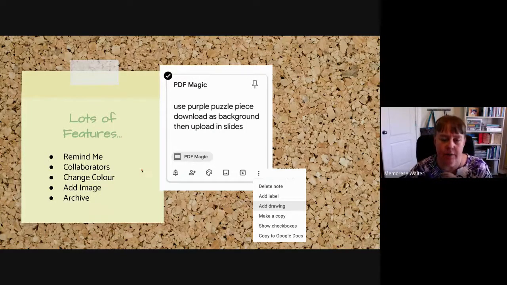Lots of features within each note. So we have the remind me. This is for setting that alarm that we saw in the settings. Add your collaborators if you have that turned on. Change the color. So right now this note is boring white, so if you want to get creative, you can do that. You can add images. So if you want to take a picture, like, I need to find this size and this kind of part to fix something, take the picture, add the details, the dimensions, whatever, and it's all in one little note when you're out shopping.